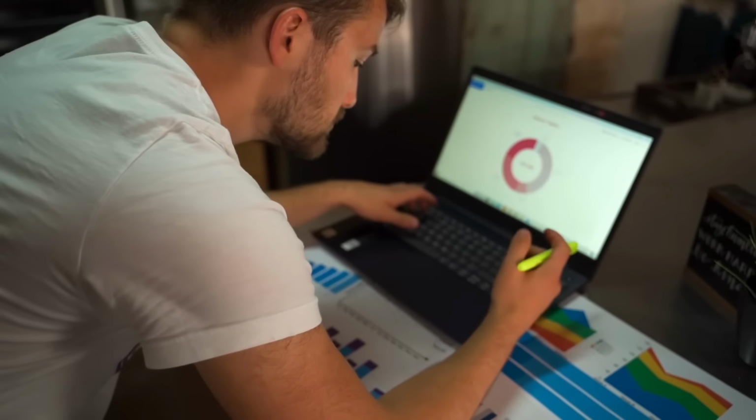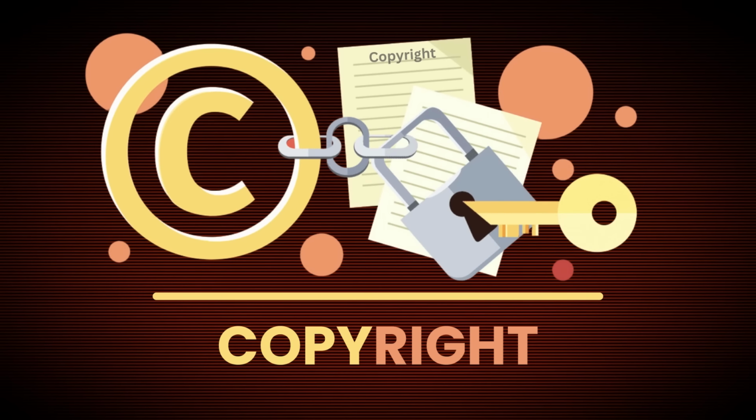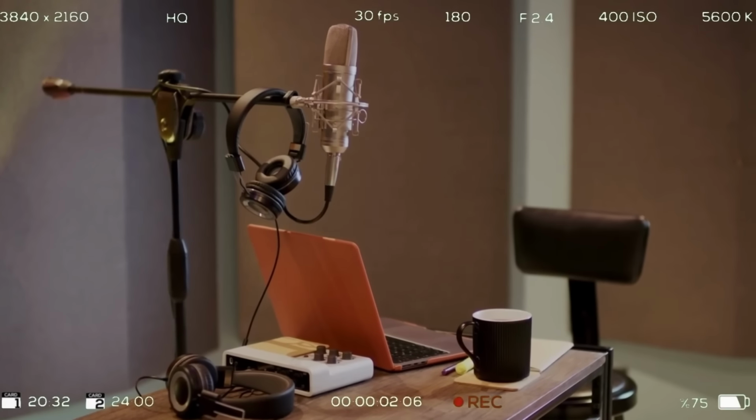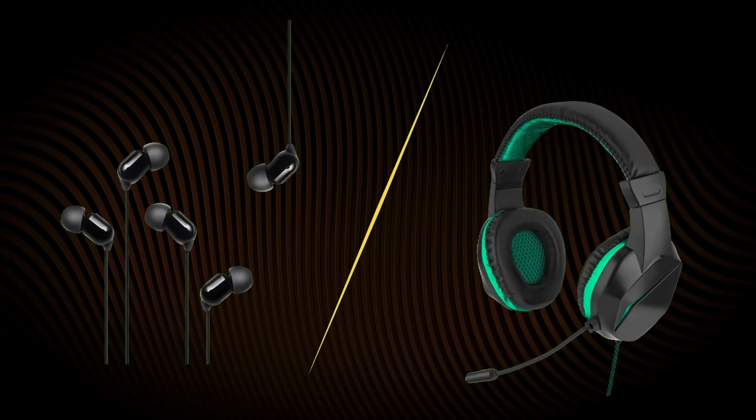I've made a few changes to the assessment interface to avoid any copyright issues and used my own recording microphone for better audio quality. If you wish, you can use any good quality wired headphone while taking this assessment.